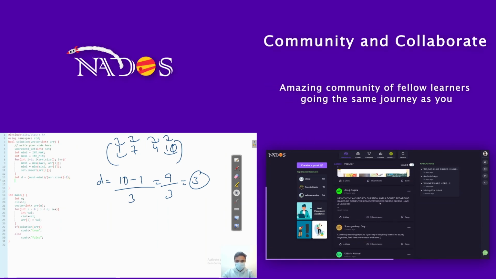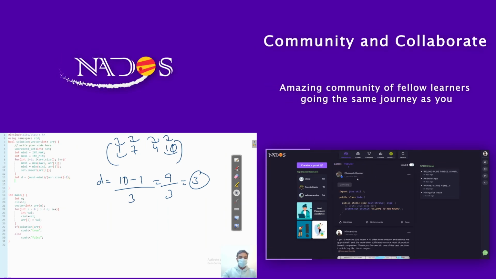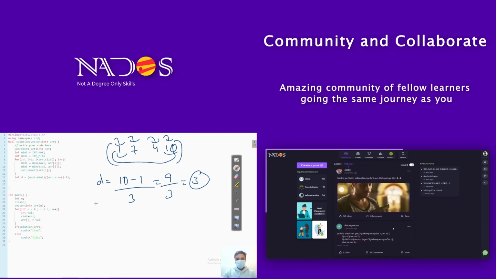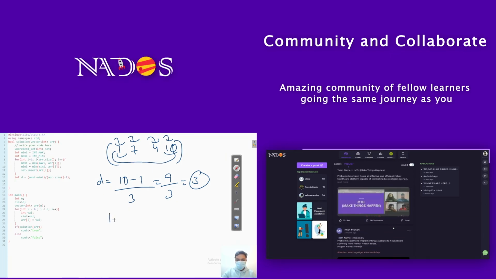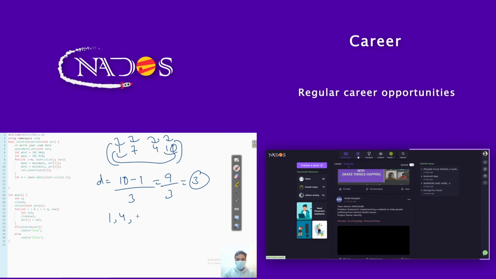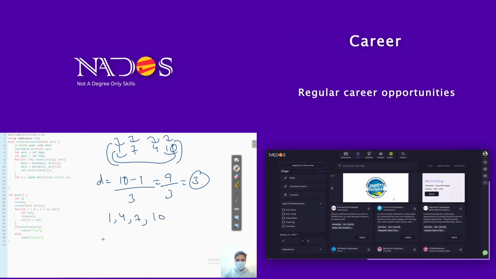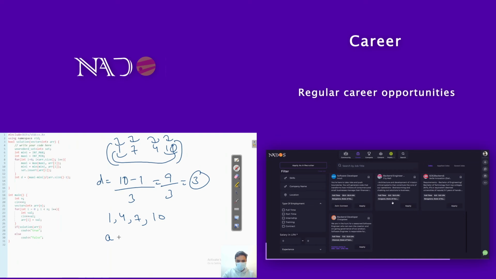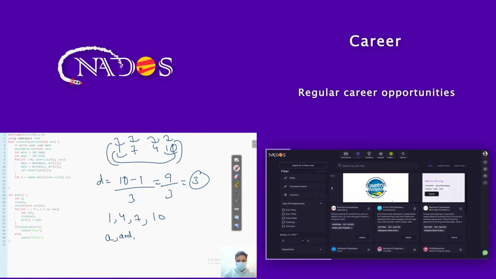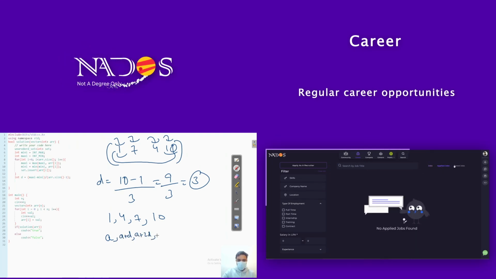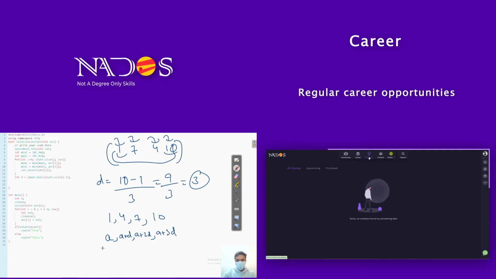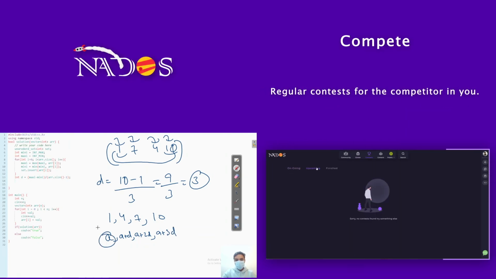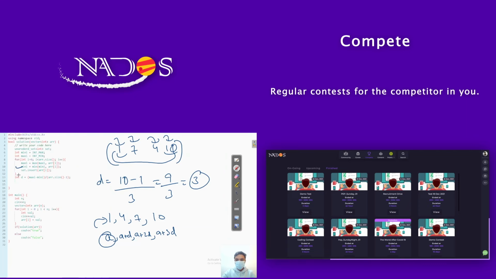Okay, so after this, what am I going to do? If this is an AP, the AP is like 1, then 4, then 7, then 10. So I can see it like this: this is A, this is A plus D, this is A plus 2D, and this is A plus 3D. I know what A is here: A is the minimum value. We have found the minimum value.